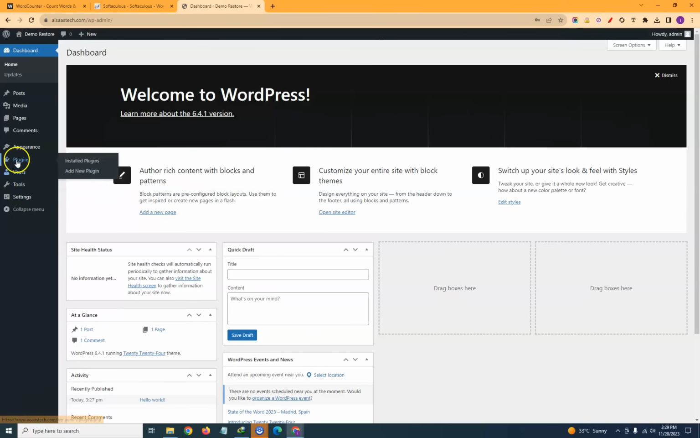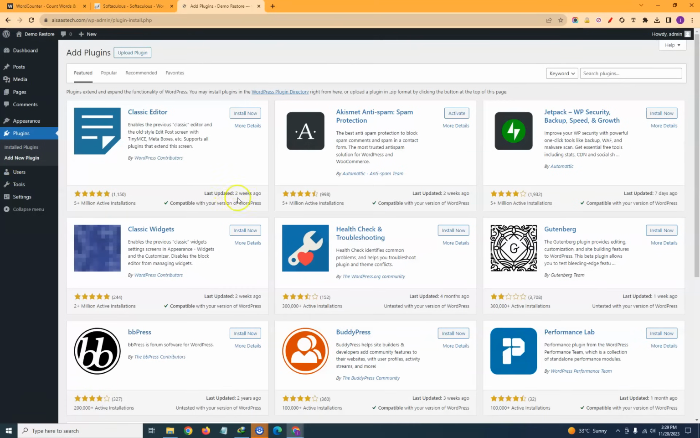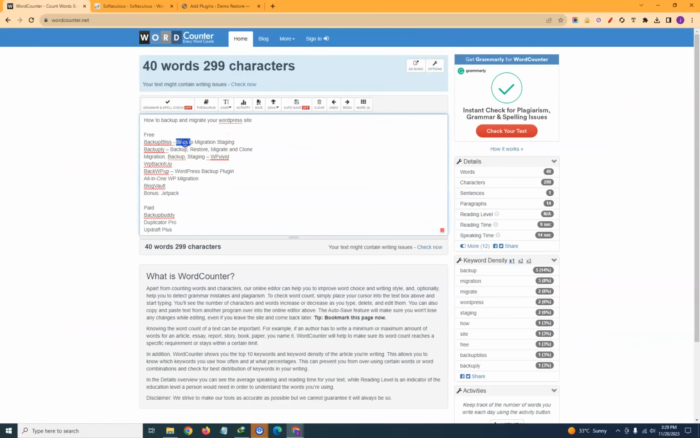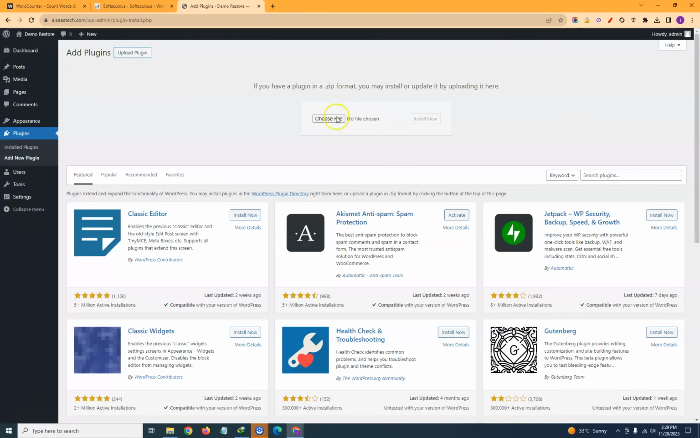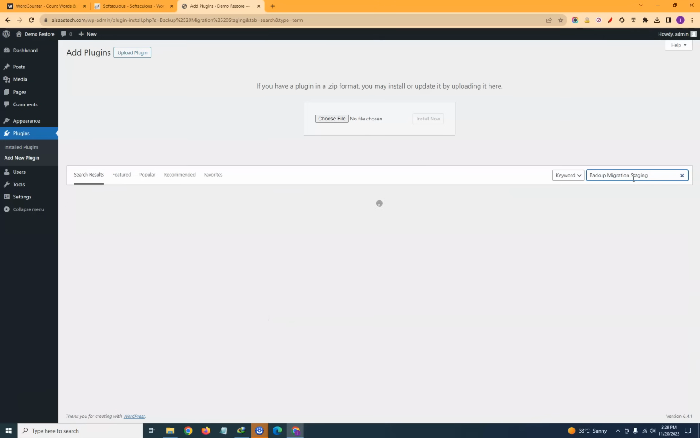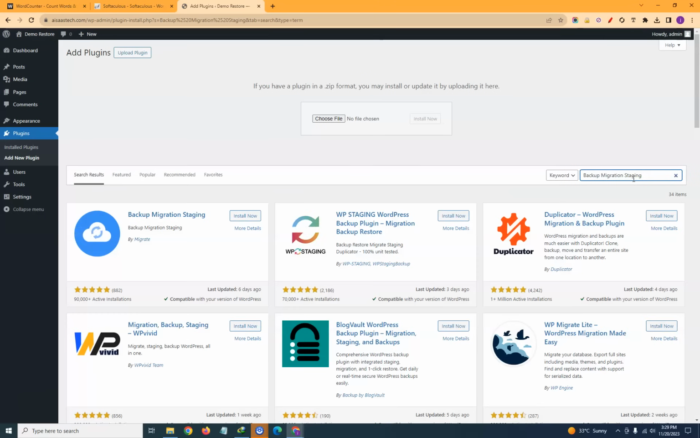So let's now install that same plugin. This is what we used. We are learning how to use these various backup and migration WordPress plugins. We do part one, that was the backup. Then we also do part two, that's the migration or restoration. So let's install it once again on the new one.